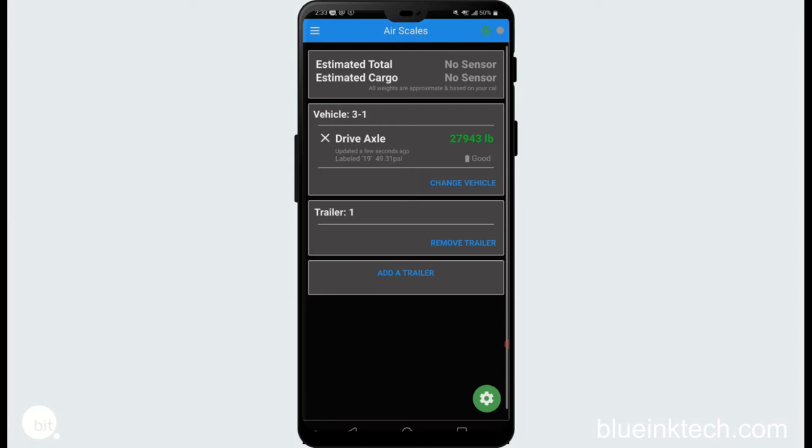Since we previously assigned our air scale sensors, the page should look something like this, showing the axles laid out across the page with notes on each one as to sensor information such as label and PSI, and when it last read. If you haven't assigned your sensors yet, you'll need to do that first. Check out our video on our air scale assignment process for further info.